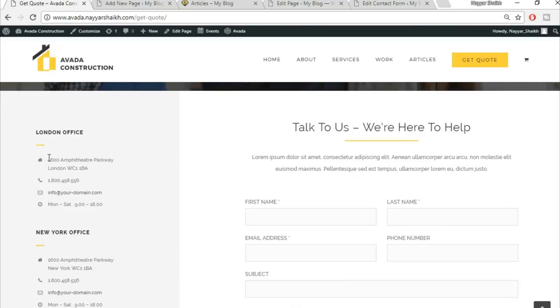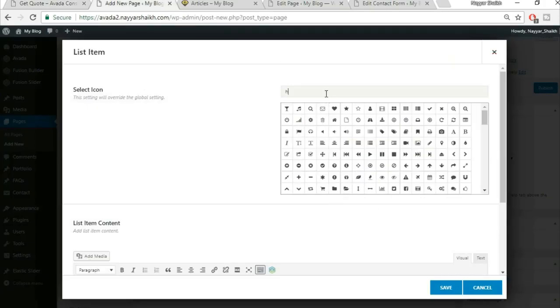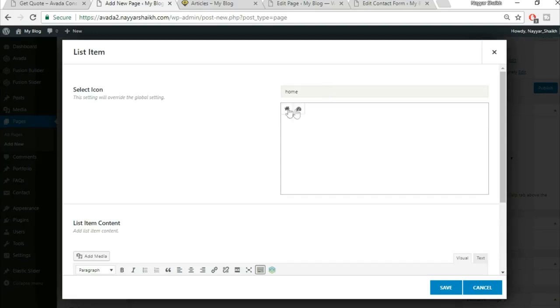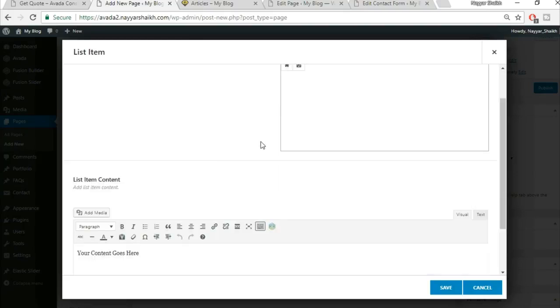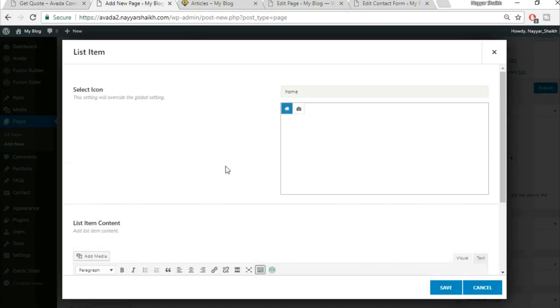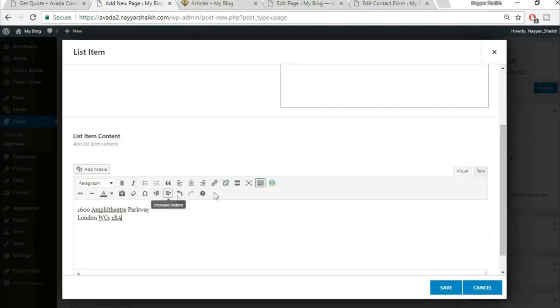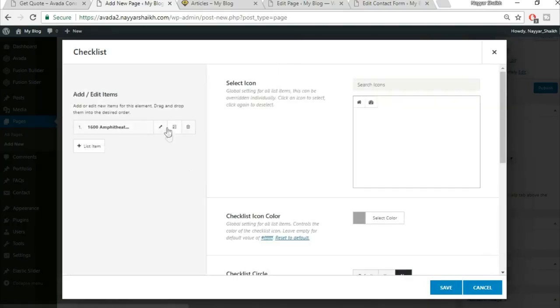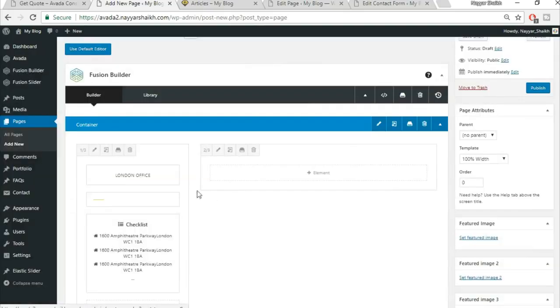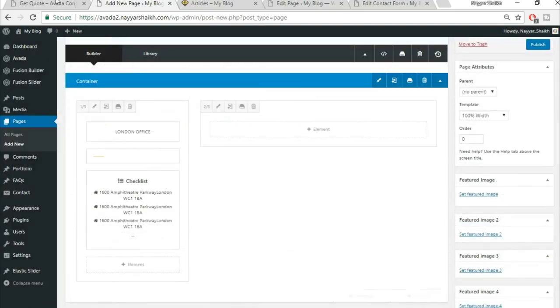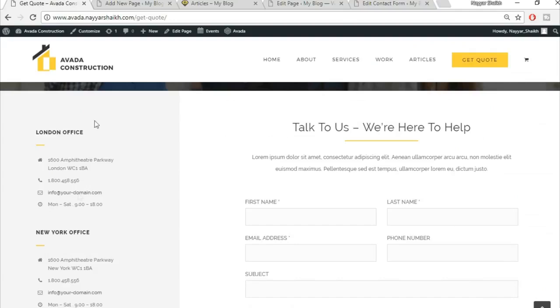First one is the home icon, and we have this text over here, so let's search for home icon. Home icon selected from here. Deselected. Again, select it over here and enter your text over here. Click on save. Similarly, you can do it as many times as you want. Click on save. Fine.